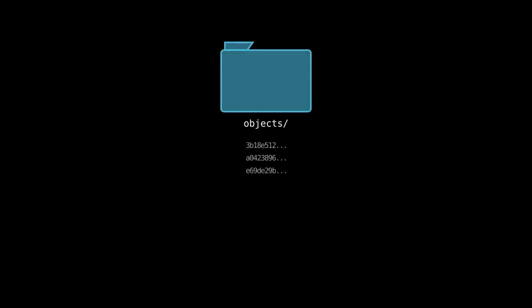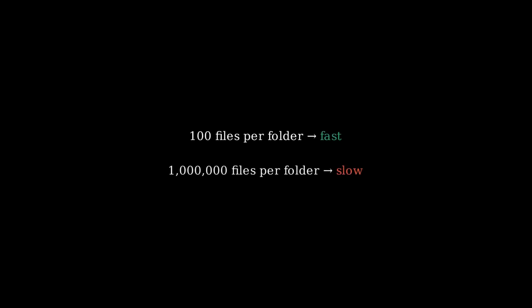Imagine every object dropped into 1 flat folder. A small project might have 100,000 objects. The Linux kernel has millions, all in 1 directory. Most file systems were not designed for 1 folder holding 1,000,000 files. Listing gets slow. Opening files gets slow. Even on modern hardware, it hurts.